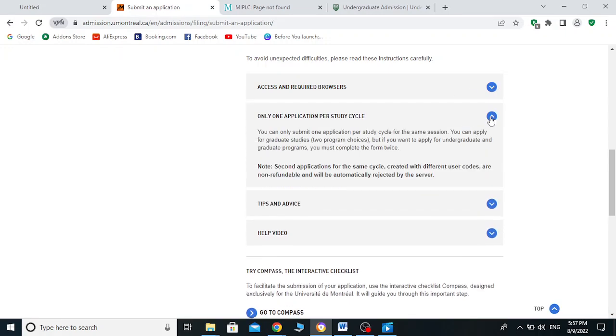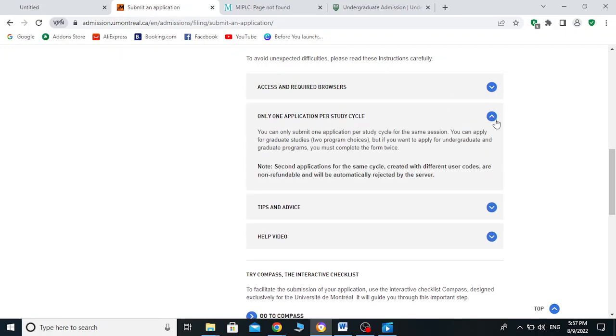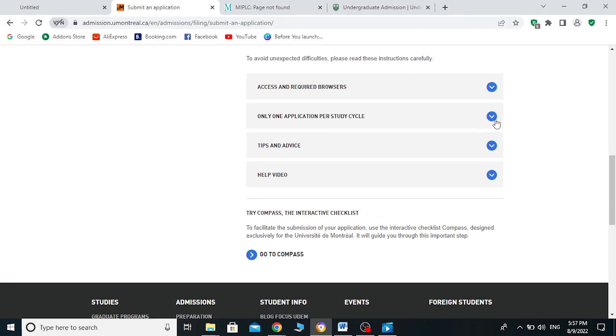Also, note this: only one application per study cycle, please. Just one application per study cycle. So you want to be very careful. Once your application is done, you don't apply again.